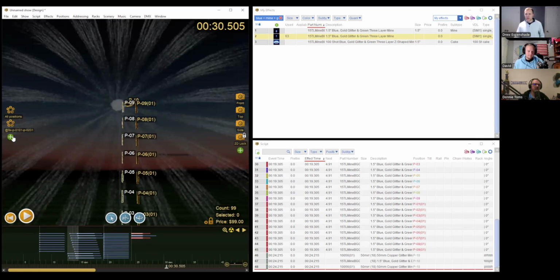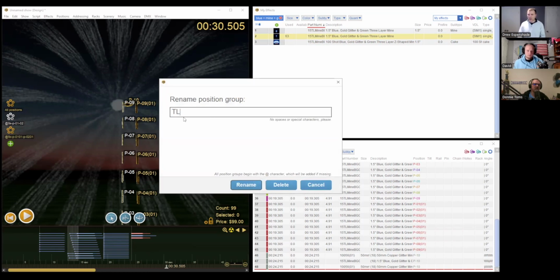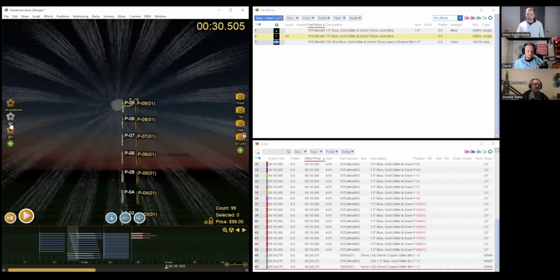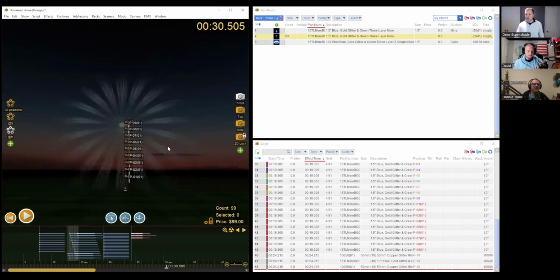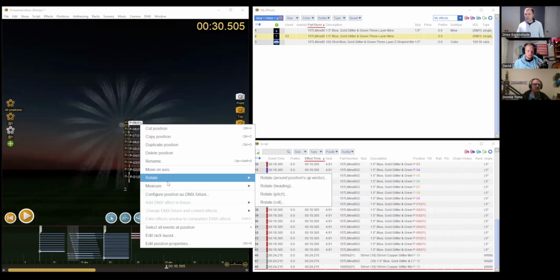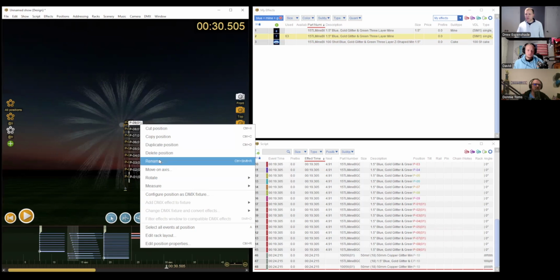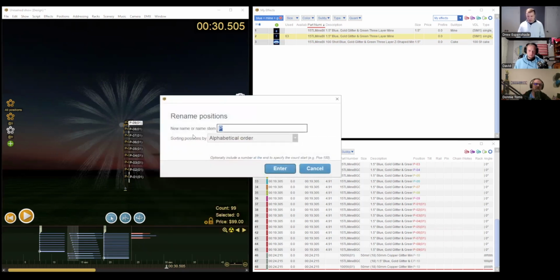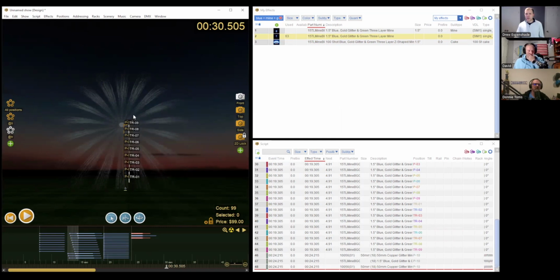There we go, and then we'll do that. So yeah, absolutely. We might do tower left and tower right. You're always going to get lowercase, and you're going to get the @ symbol. It's just how they work. Now you've got tower left and tower right, and of course you can rename these as well. I've got them all selected on the right, so I can do rename, and maybe I'll just put TR and let Finale sort it out. There it is, TR1 through TR9.